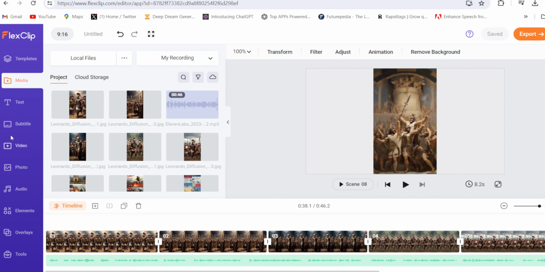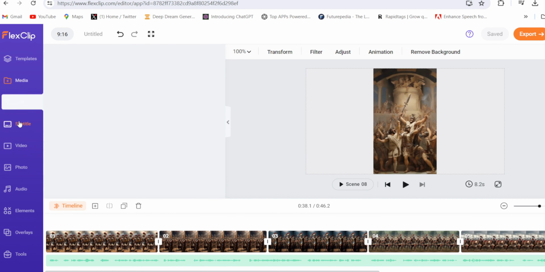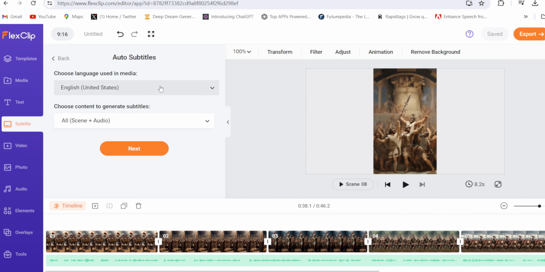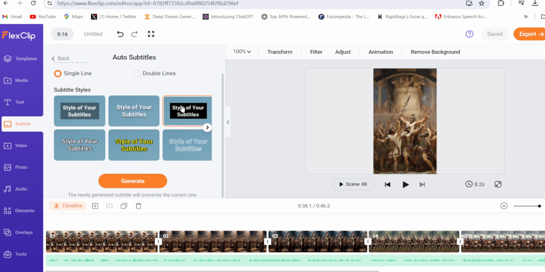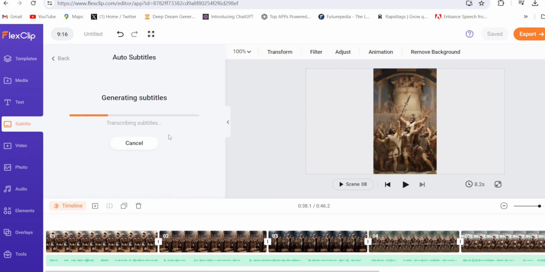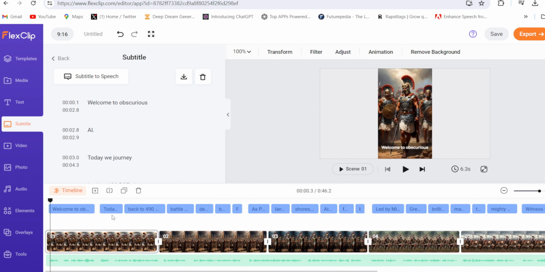Simply you can add the subtitles also from here. Click Auto AI Subtitle. Click Next. Choose the style. Generate. Subtitles got added. Simply you can export it from here.